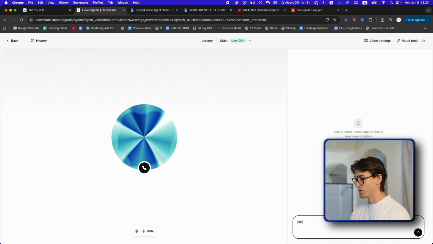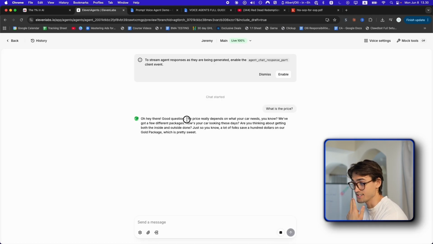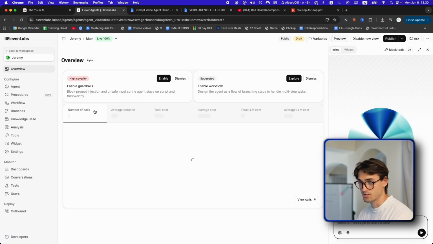Then we can ask, what is the price? And now you can see it says the price really depends on what your car needs, you know. We have got a few different packages. How's the car looking these days? I think about getting both the inside and outside done. Just so you know, a lot of folks save $100 on our gold package, which is pretty sweet. Nice. It's exactly what we told it to write.